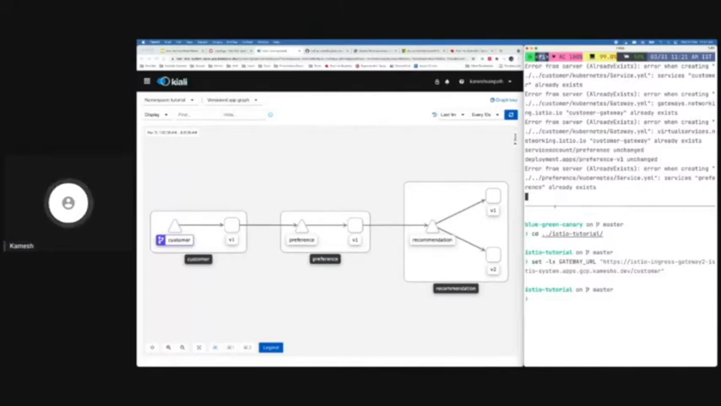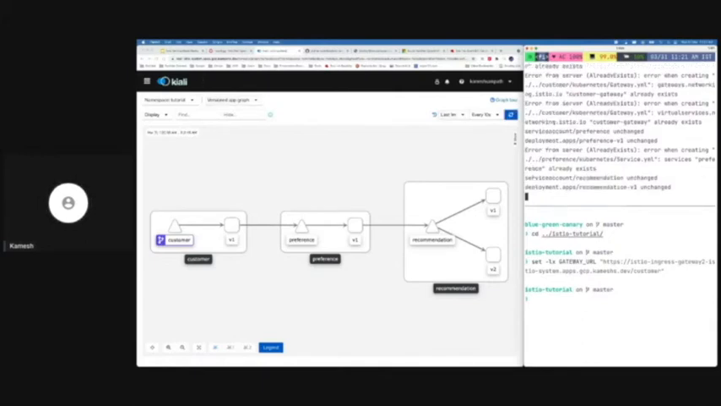All right. So let's kick off something here. Preference already exists. Everything is there. So nothing is changed. All my recommendation V1 is there. V2 is there. I'm just ensuring everything is there.